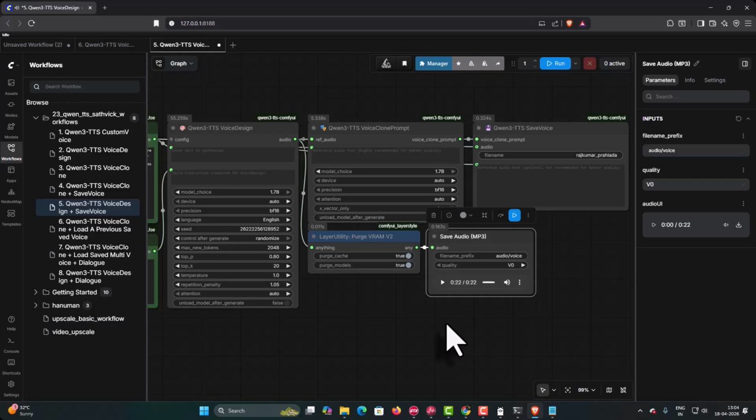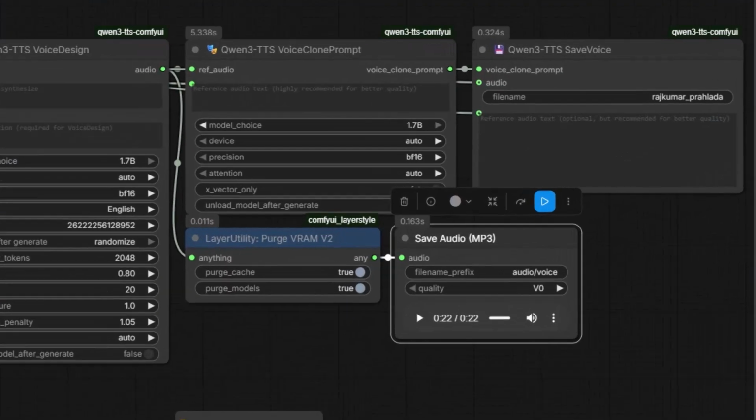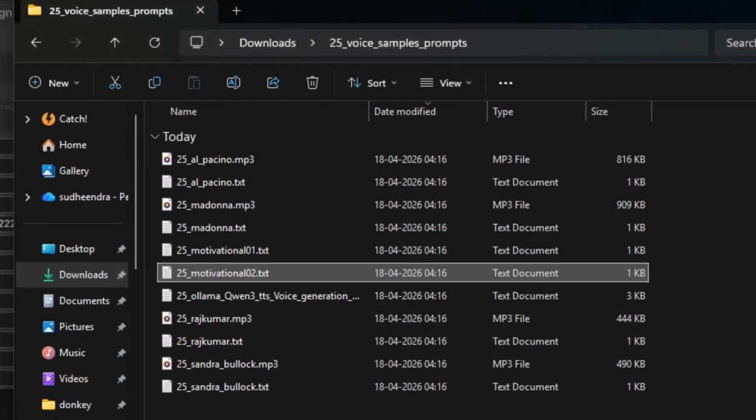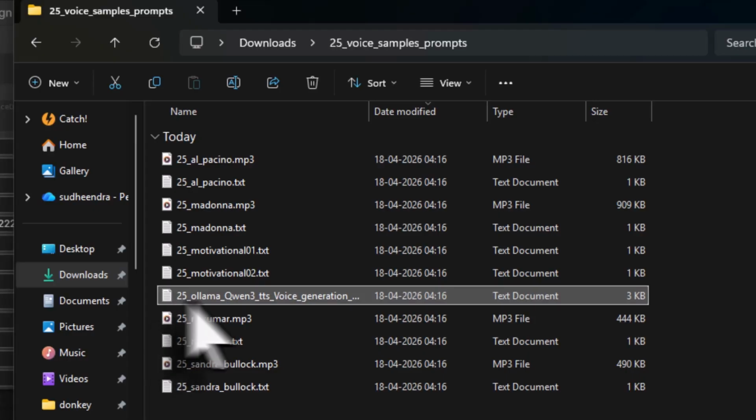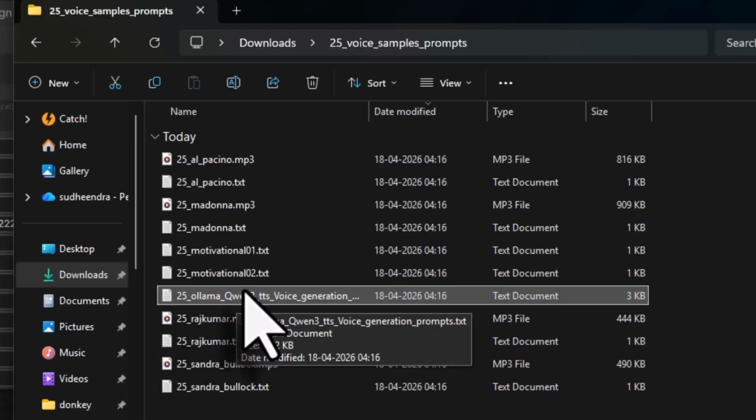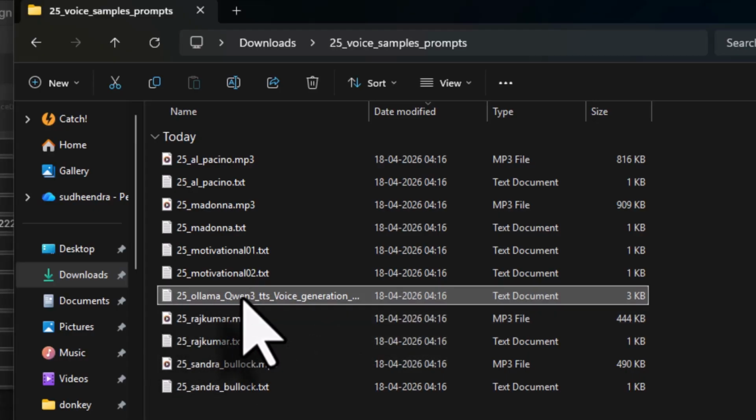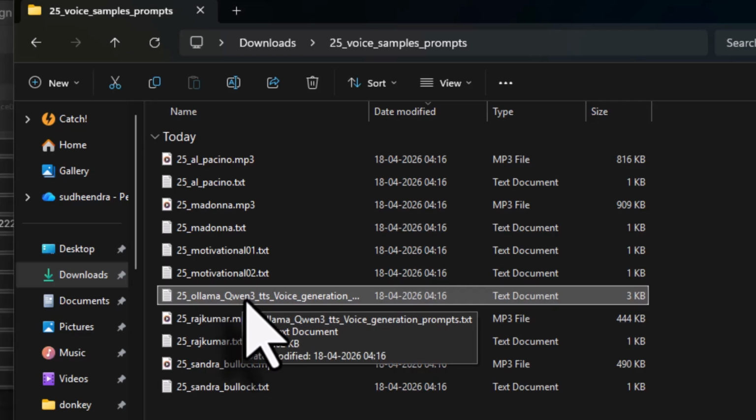The voice is not cloned, but only the mood of the scene is cloned here. So we are getting the same mood or the same emotion of Bhakta Prahalada film in this audio. If you come into the downloaded folder, I have provided you one file, 25 Ollama Qwen 3 TTS voice generation. Now I have generated all these voices not using ChatGPT but using Ollama.